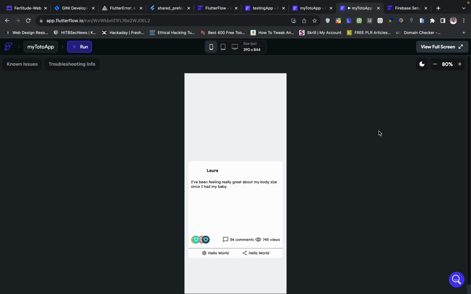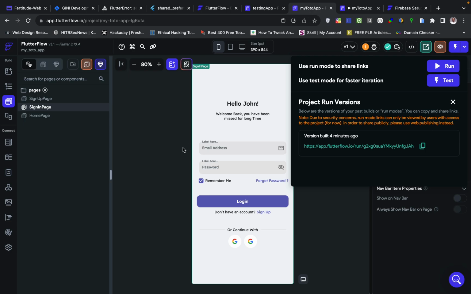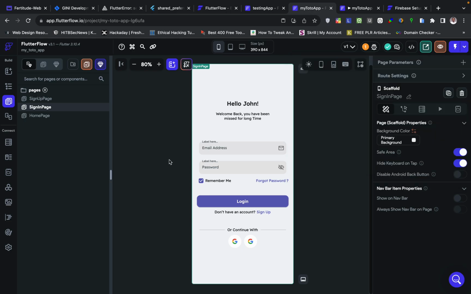Now can you see, I'm not taken to the sign in page where I need to sign in. I'm taken to the home page. That's because I'm already a user and I'm active, meaning I'm authenticated. That's why we are on this page. So that's that for today's tutorial.